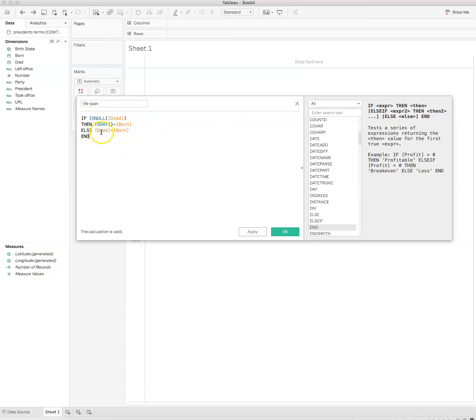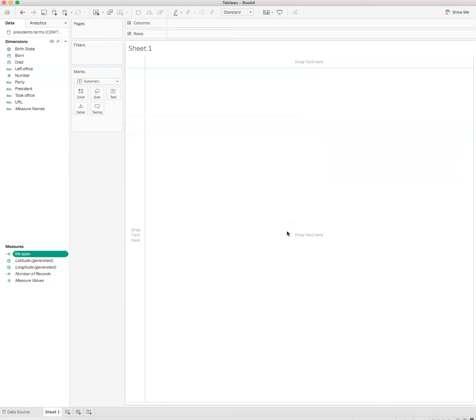Else, take the died date, subtract the born date from it, and that's the lifespan. Okay? And once you're done checking, end. Calculation's valid. We've named it lifespan. Okay, we've created our first one. So now the next one is the time in office, and it'll be very similar.